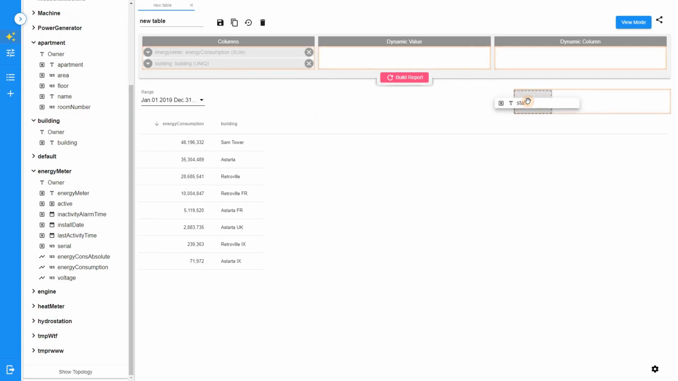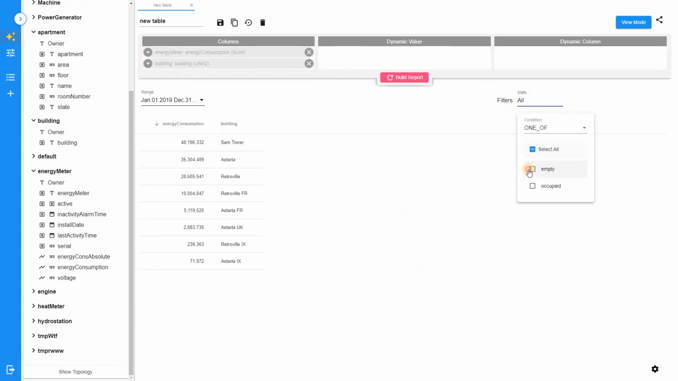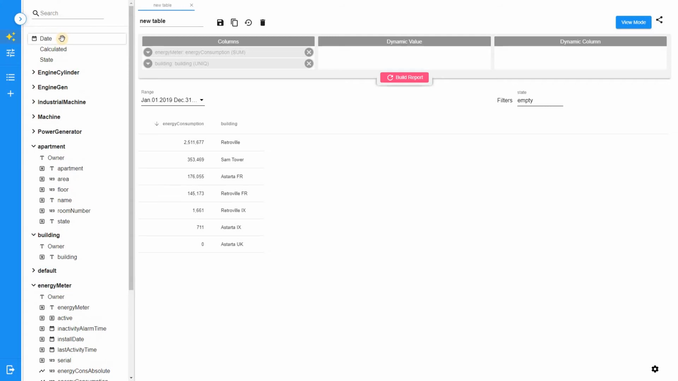We can use any telemetry or attribute as a filter in Trendz. Please note that multiple filters can be applied simultaneously. If there is no date field in the columns section, Trendz will apply the aggregation function, in this case sum, for the defined time range for the previous year.